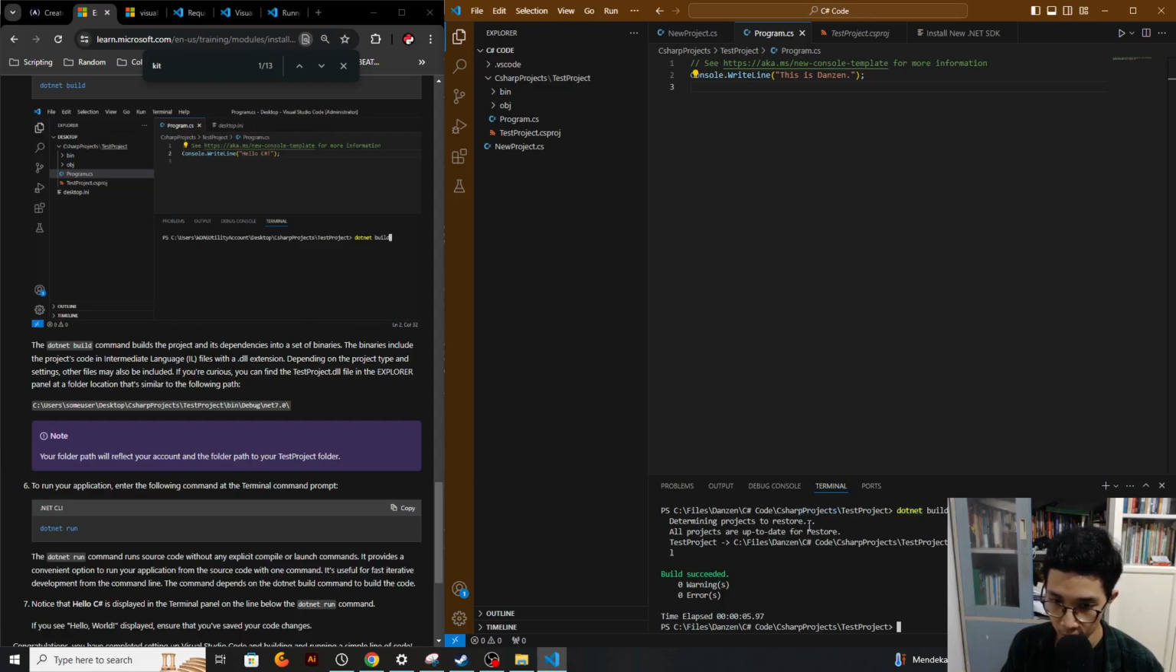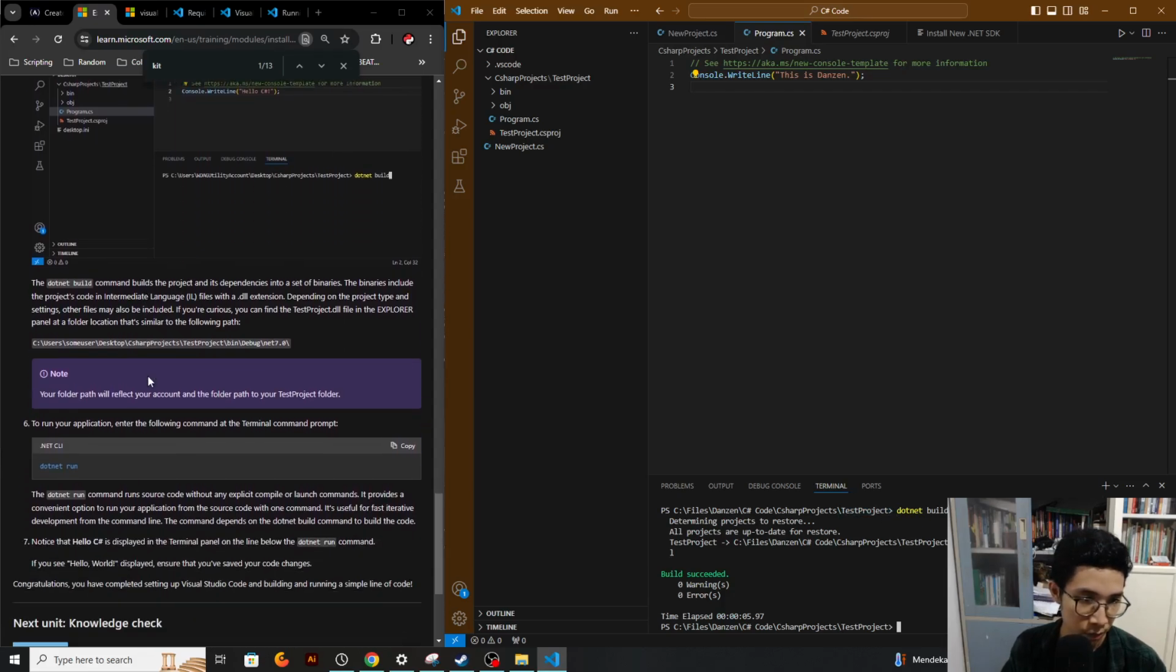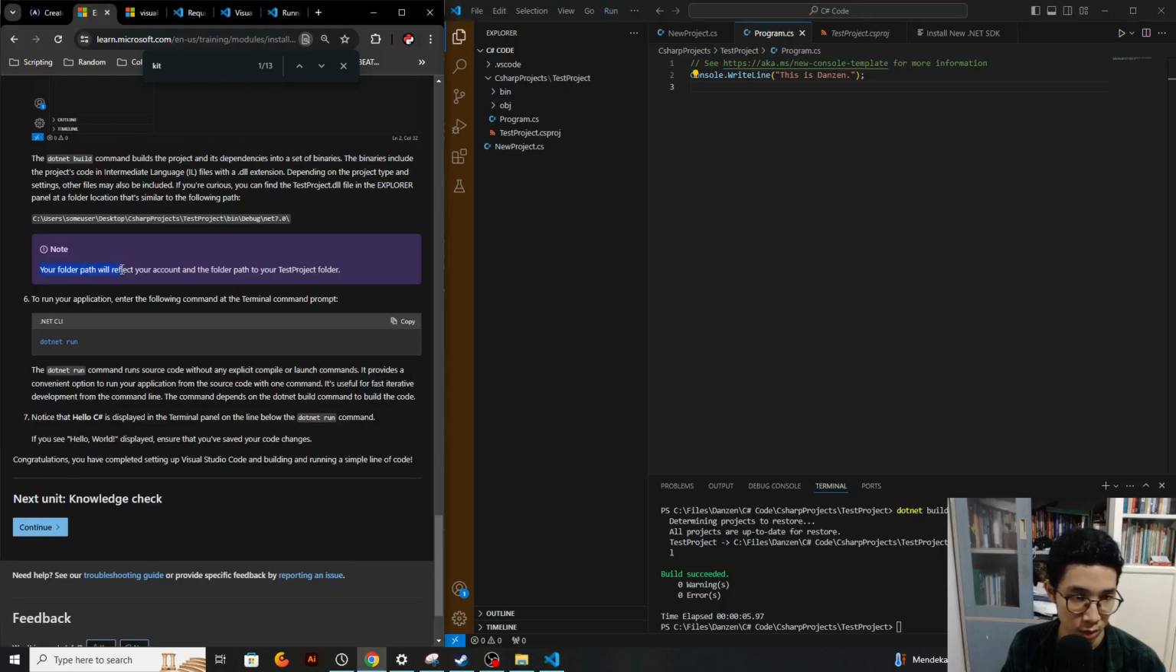But the important things are the last two folders: it must be C# projects and then the test project. That's the last two parts. Your folder path will reflect your account and the folder path to your test project. To run your application, enter the following commands at the terminal command prompt. So yeah, dotnet run. Can we just actually run this?